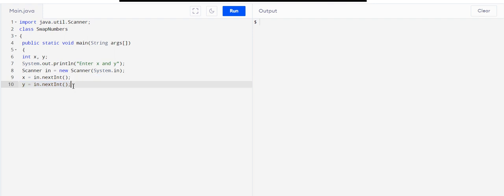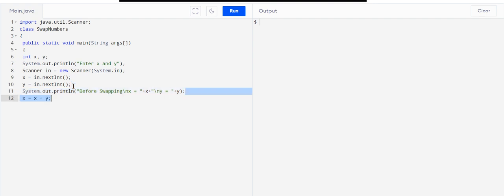After taking the two inputs we print one message again: before swapping, our status is that x is equal to that and y is equal to that. After that we write the main aim of our code. So we apply our technique of swapping numbers.